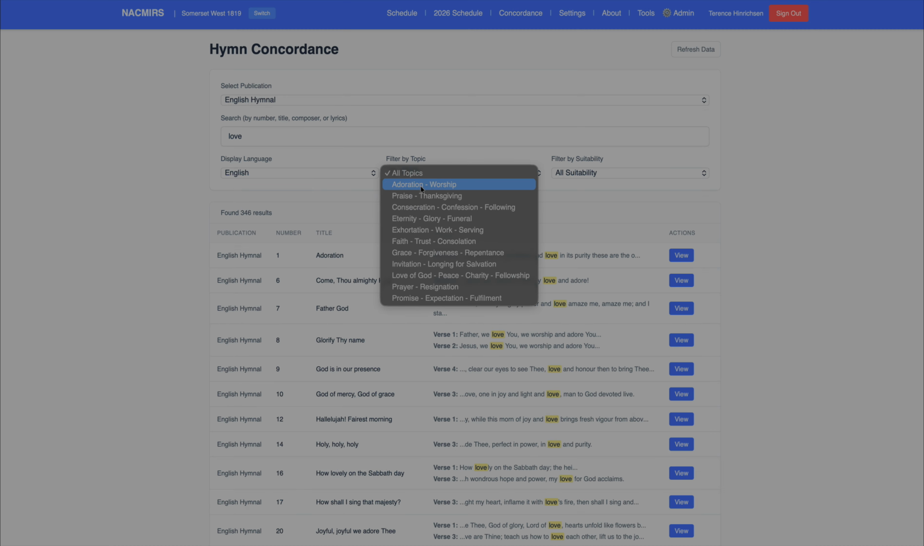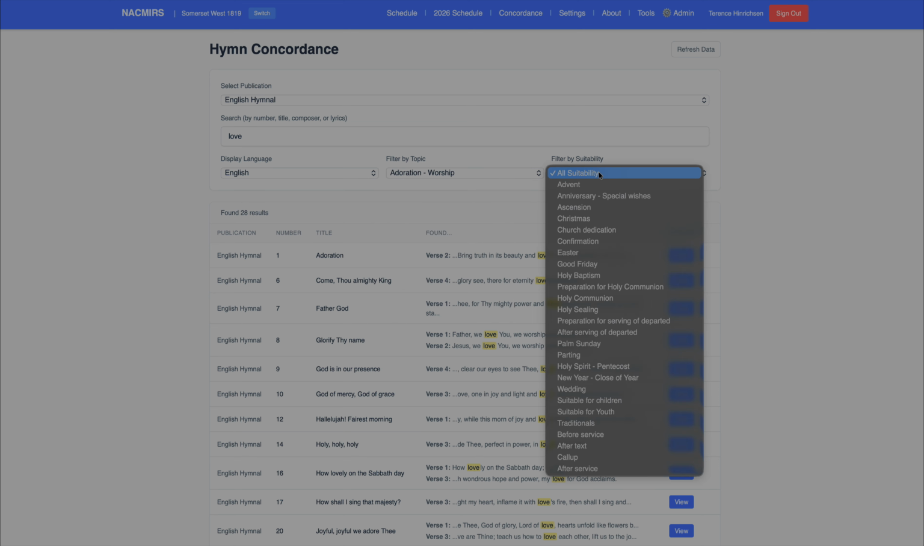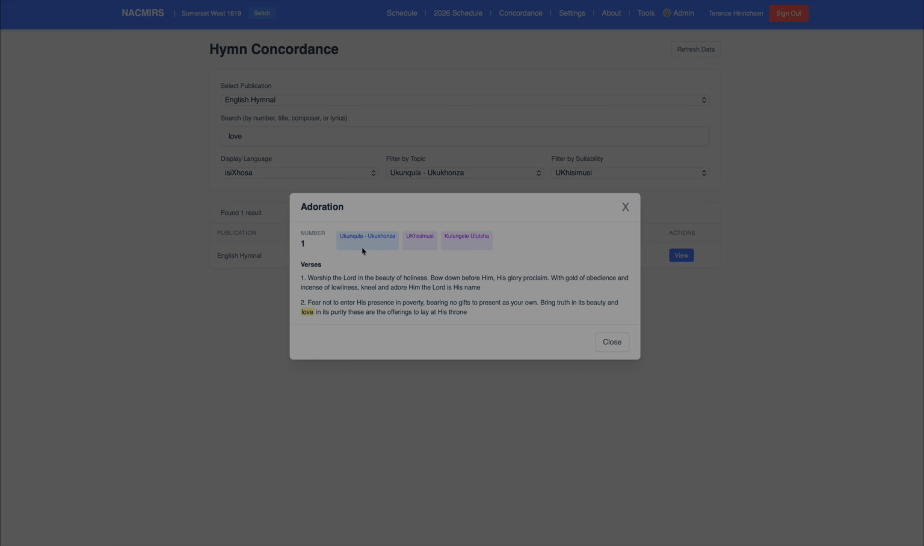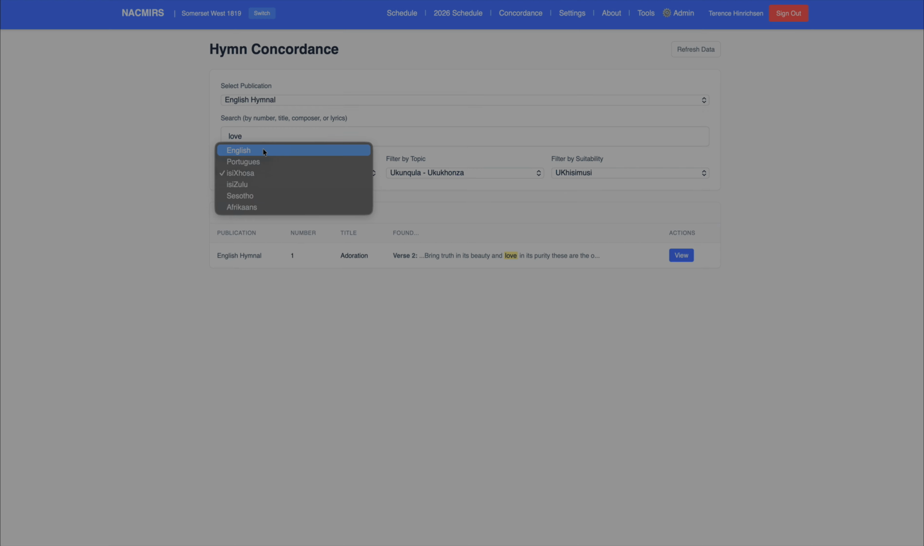So maybe I want to say adoration, and I want for Christmas. And then it will show me all the hymns that contain the word love that are in the topic of worship and are suitable for Christmas. If I change this to isiXhosa, it won't change it because my publication is still English and my word is still love, but it will show me the isiXhosa topic and suitability indexes.